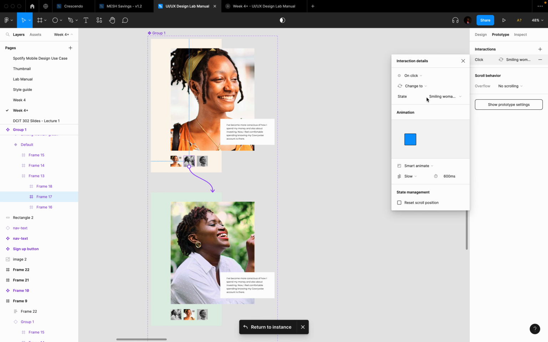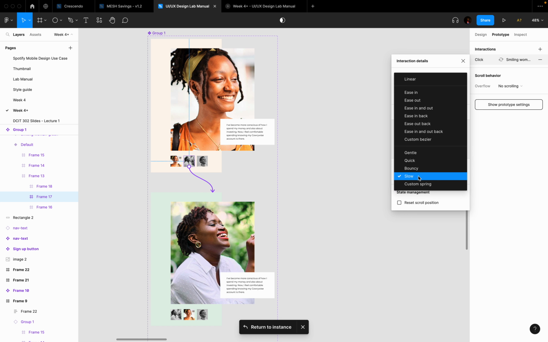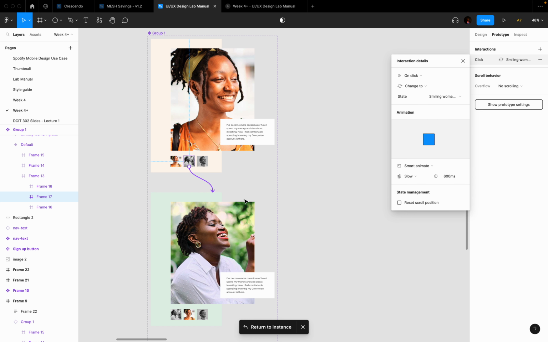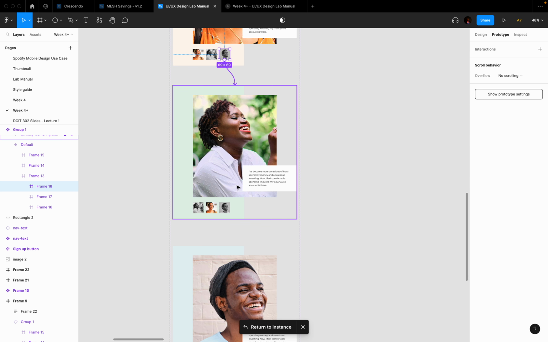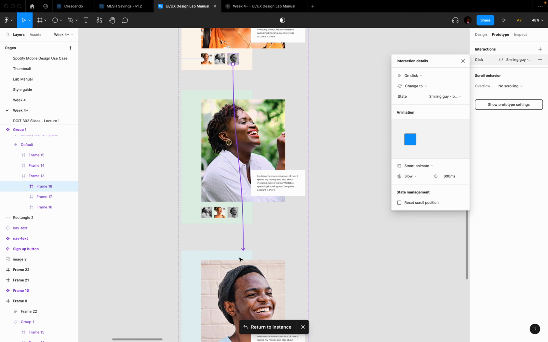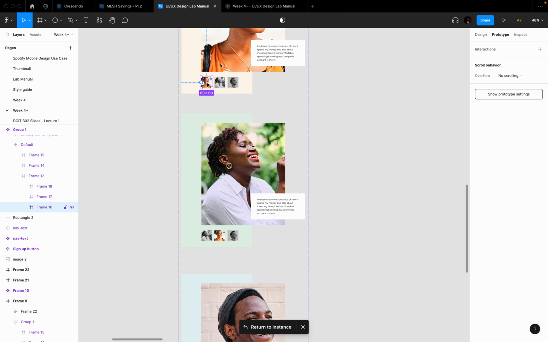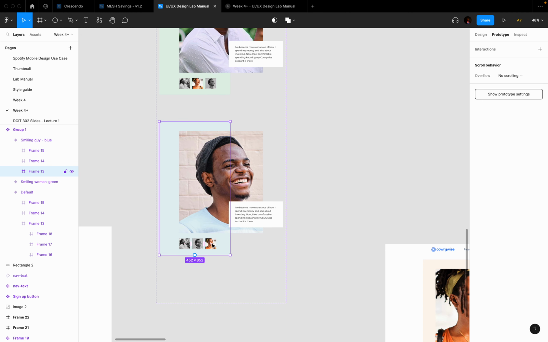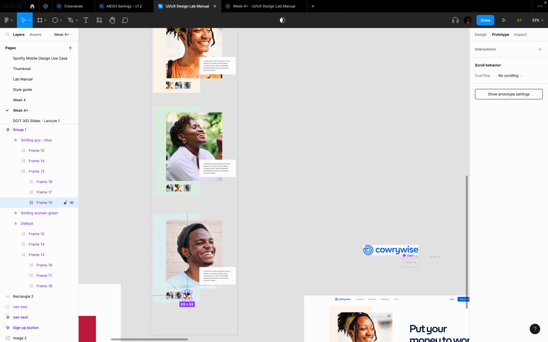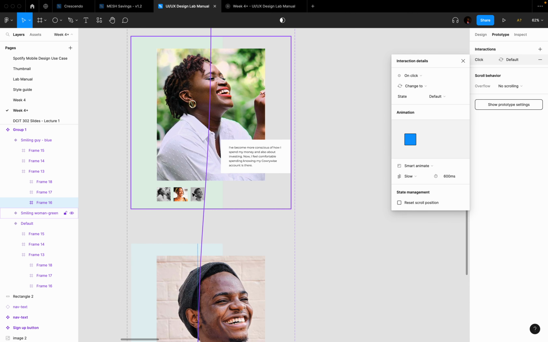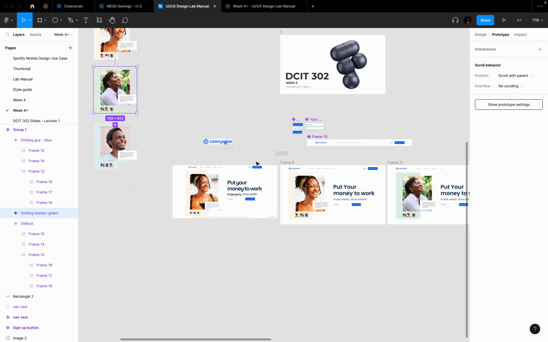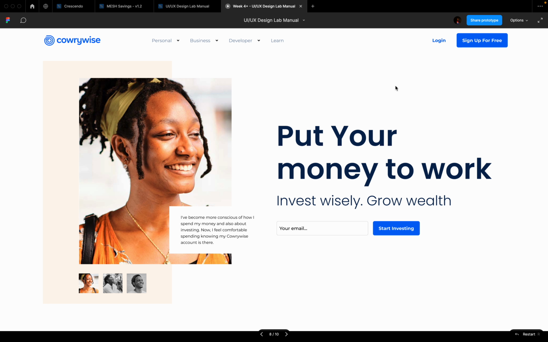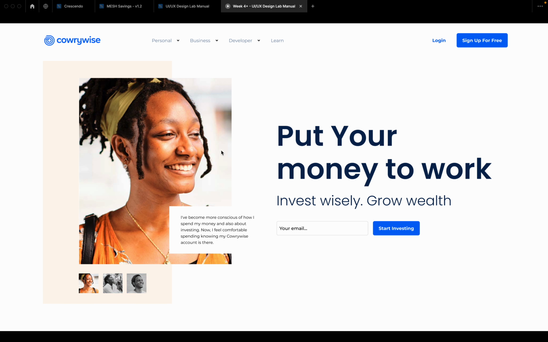So on click, change to smiling woman. I think I want my animation to be slow. I click on this, I connect it to the guy, and then I click on this, I send it back to our pretty lady over here. So now when we preview our design, give me a second. Yeah, so you can see our designs have been given life. They can now be interacted with.